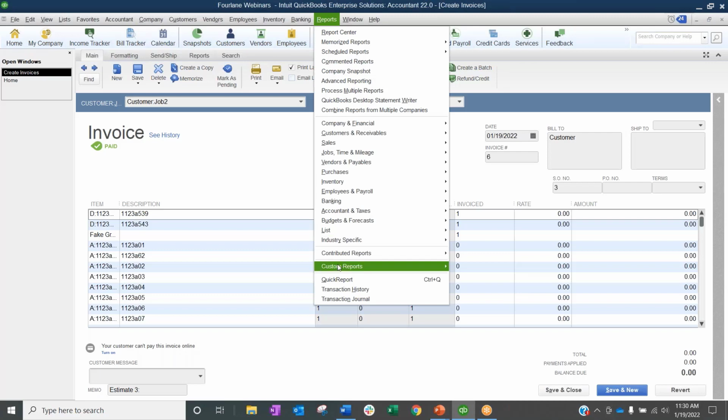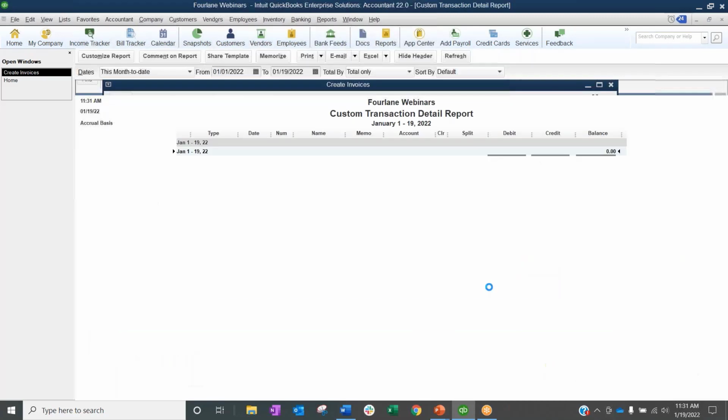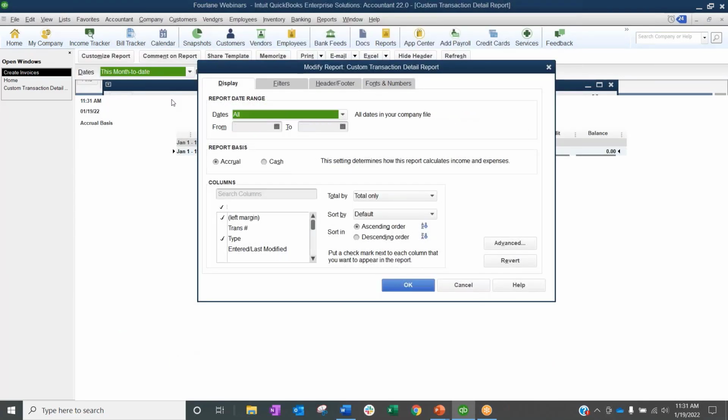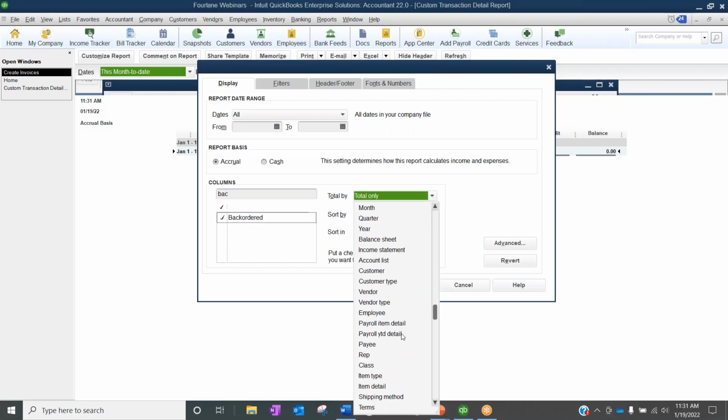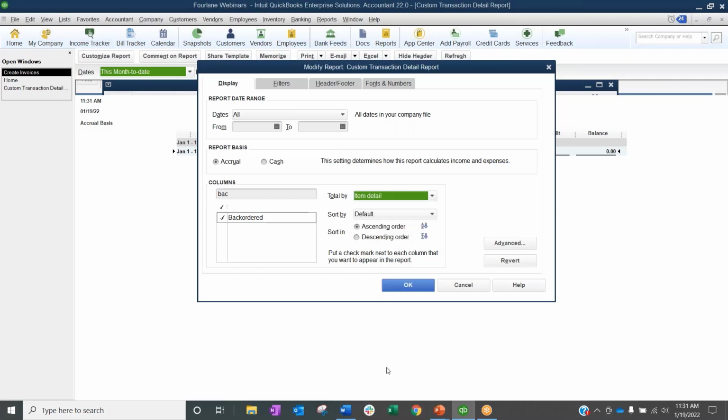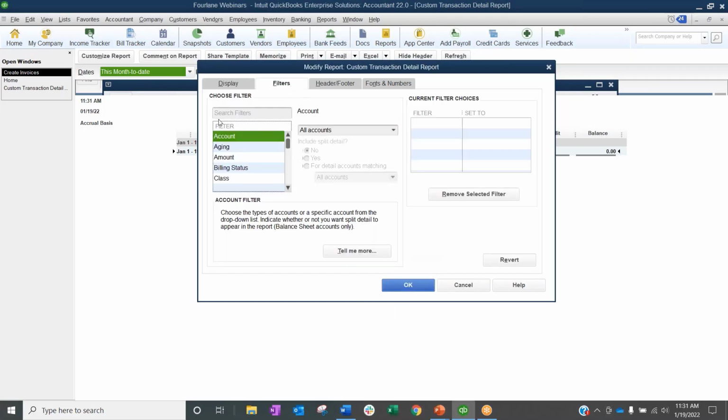One of the reports that I like to use is custom transaction detail, and you can make this report and save it. You don't have to modify it every time. I come in here, accrual basis, right? I search for columns, and I like to add in the quantity column and the back ordered column. And then I like to total by item detail because it's going to show me by item.